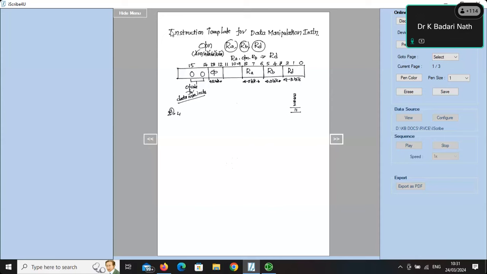These 2 bits are used to indicate: if it's 0, 0, it is an add instruction. If the bits are 0, 1, I will treat it as an AND. If it's 1, 0, I'll treat it as an OR operation. If it's 1, 1, I'll treat it as an XOR operation. So now we know that the information represented is sufficient to code the full instruction. 0, 0 means data manipulation instruction. OP indicates what type of data manipulation instruction it is. RA, one operand. RB, another operand. RD, destination operand.